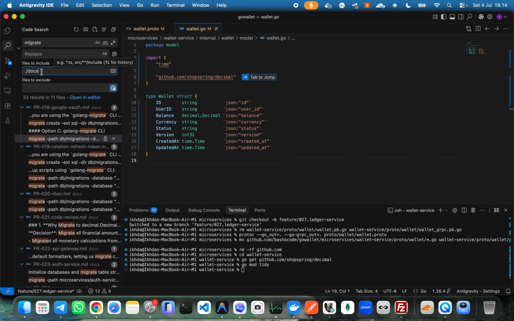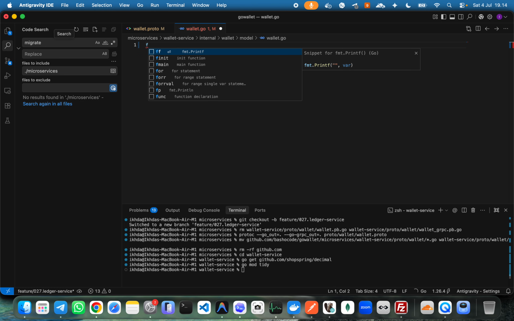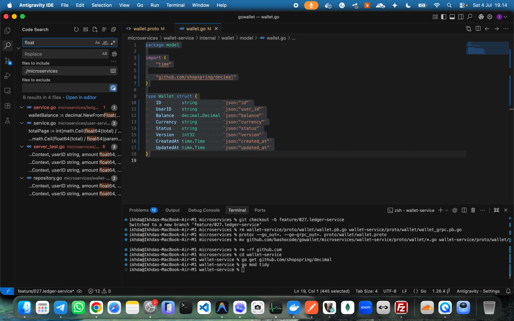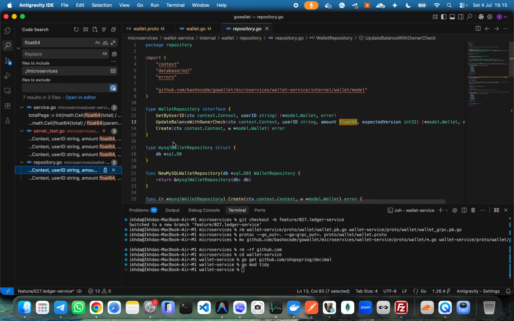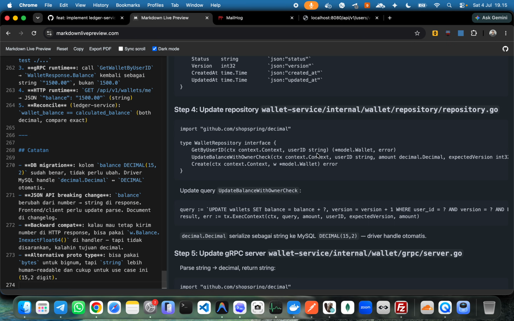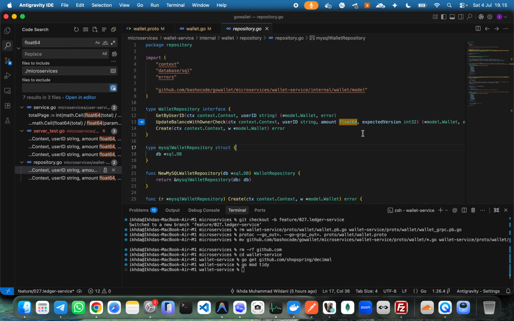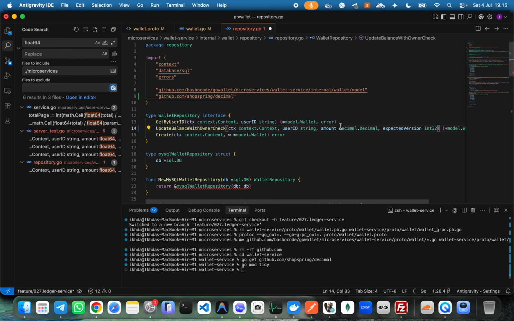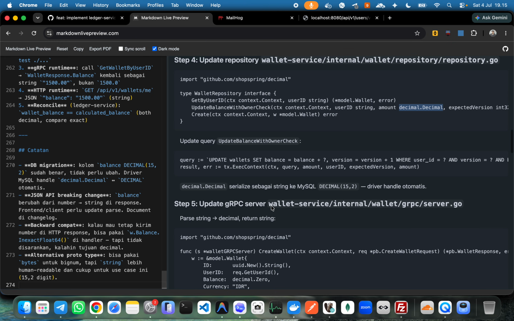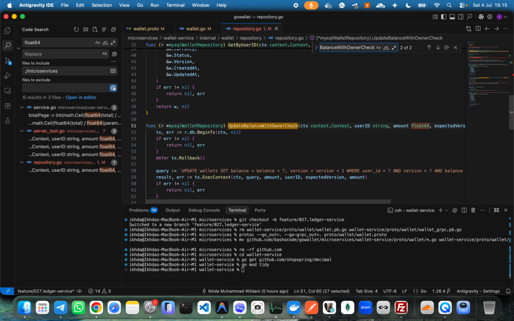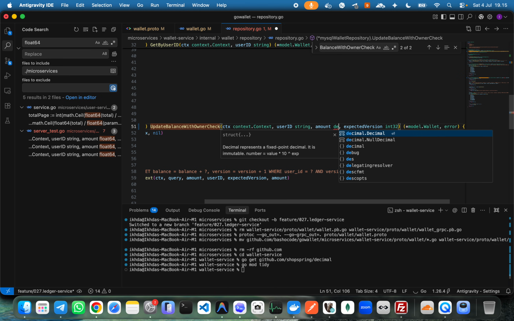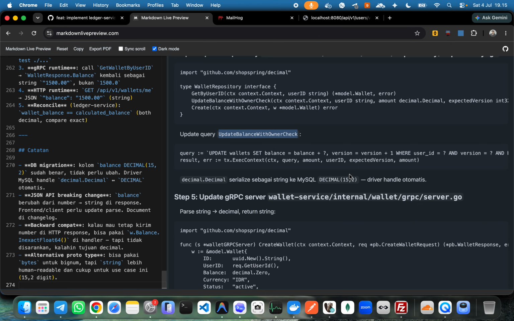I will check float. Here, float, oh sorry, float64. Here inside the repository.go we have a float64. In update balance with owner check, I will change the float to the decimal. Yeah, and here also the update balance with owner check. Here we should use decimal.Decimal. Yeah, this should be good.